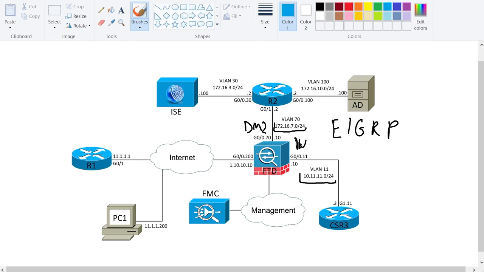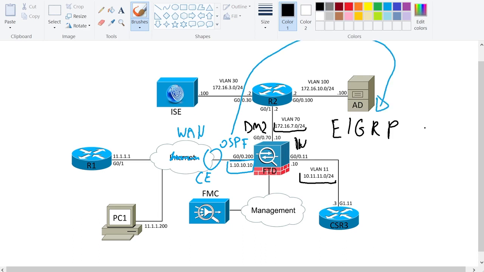Now, for the sake of this session, I'm going to say that this is a wide area network, and we are running a customer edge device over here, where I will want to use OSPF between the outside of my FTD and this customer edge device. And at some point, I will eventually want to redistribute the OSPF learned prefixes into EIGRP process AS number 17.